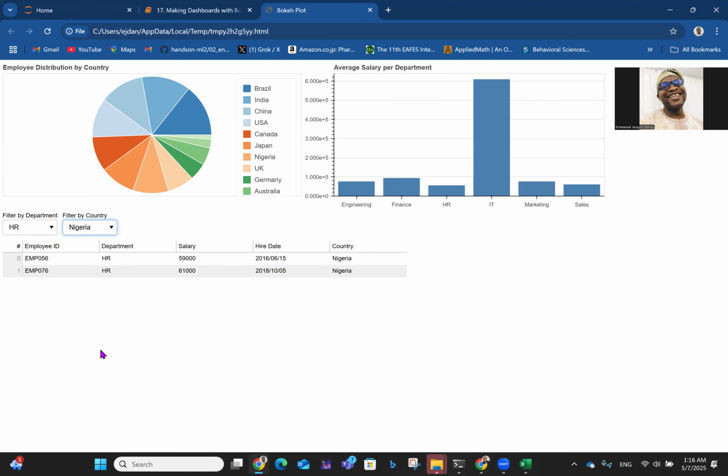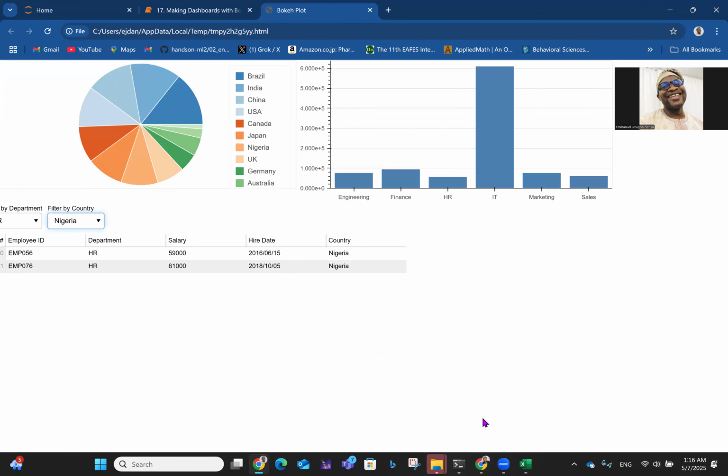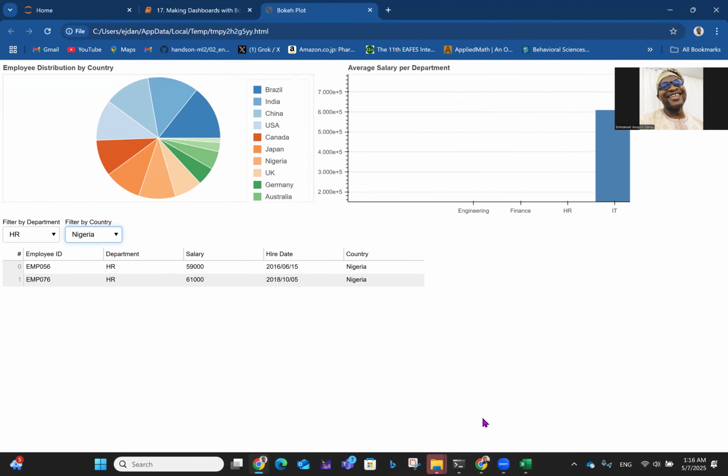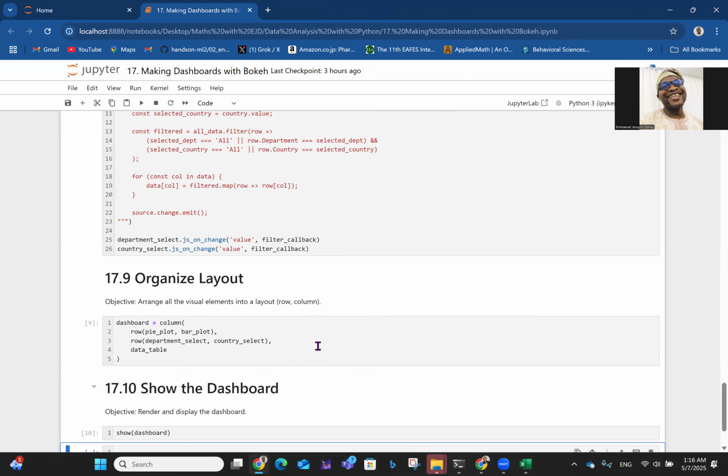Mind you, this data set is made up by me. It doesn't reflect any particular company or any known person. So this is just for description purposes alone. So this is how you can make a dashboard with Bokeh. Isn't it beautiful? You can also rearrange as you like for sure.